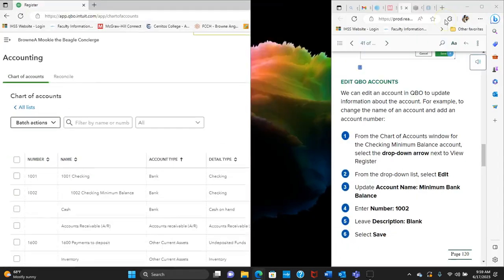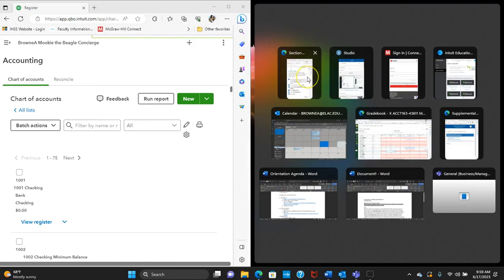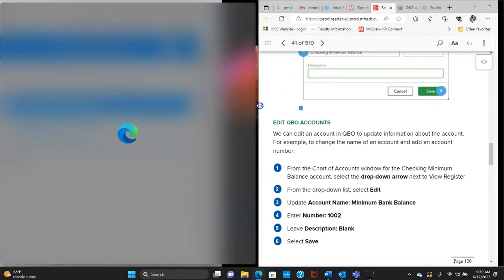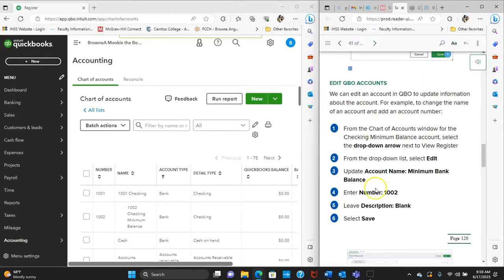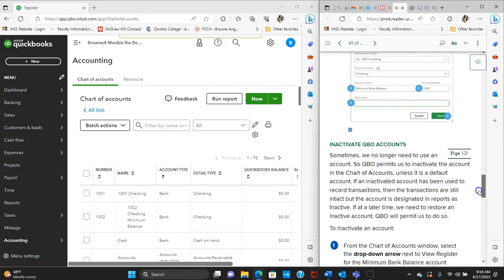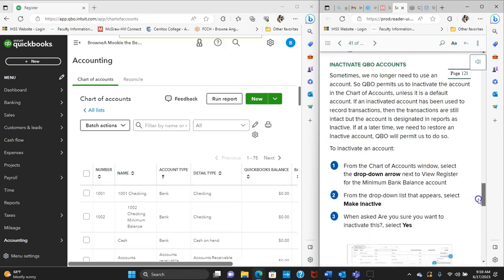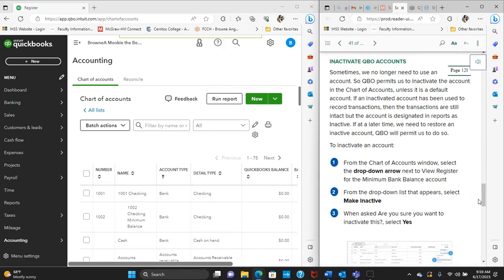So I'm going to go on back over here. All right, set this back up. There we go. So we've taken care of this step. And like always, there are going to be pictures. So now we're going to look at inactivating a QuickBooks account.